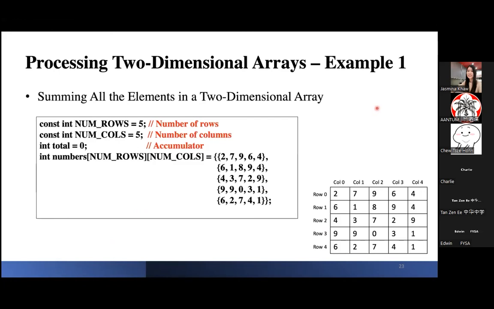Now we look at the first example of how we are going to process two-dimensional arrays. We want to sum up all of the elements in a two-dimensional array. Here we have the declaration of the constant values for the size of rows with 5 and columns with 5 also. Here we have the declaration of the variable total with integer data type, and we initialize it to 0. Now here we have the declaration and initialization of a two-dimensional array. We have integer data type, array name numbers. Here we have the size of the row and the size of the column, so it refers back to the previous statement: the size of row is 5 and the size of column is 5.